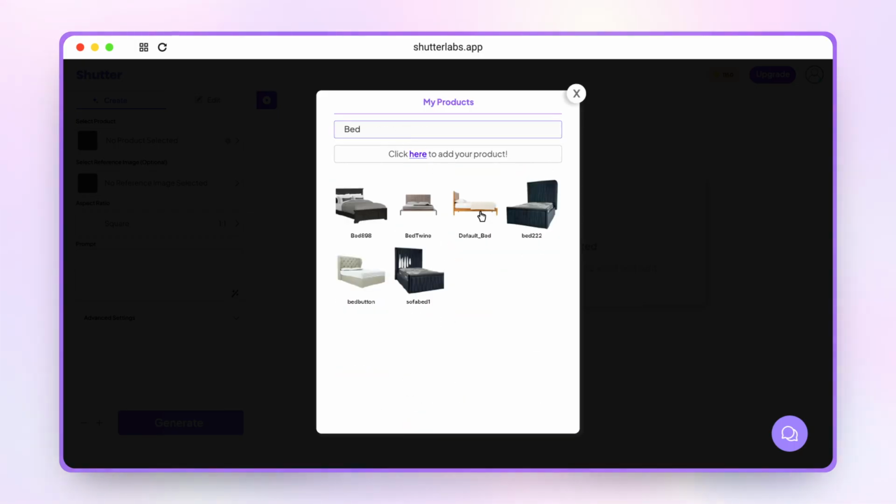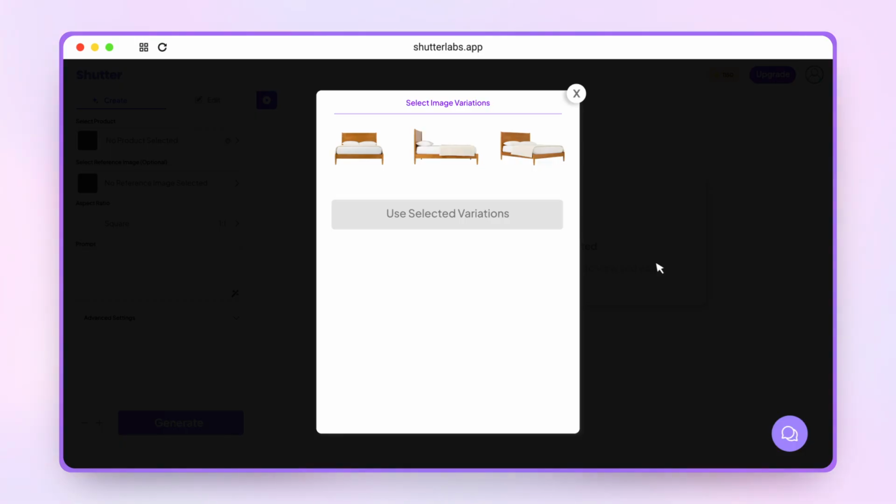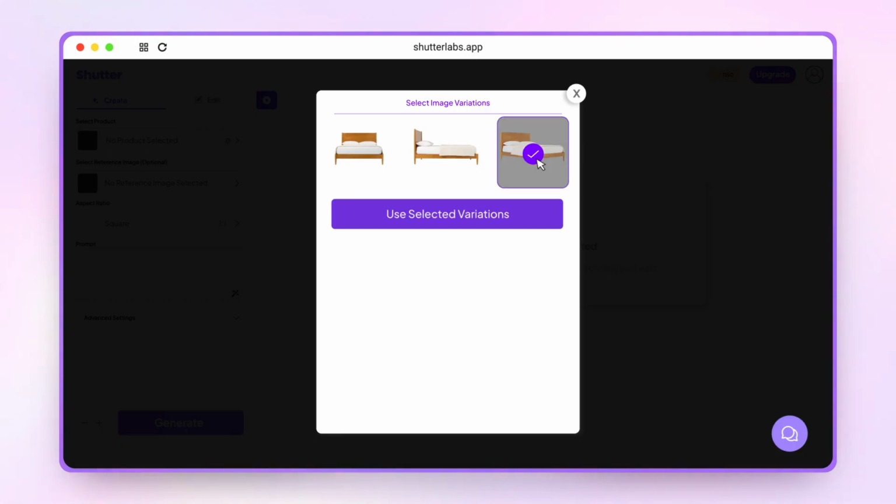After your product is selected, choose the image that best represents how you'd like it showcased. Then click Use Selected Images to continue.